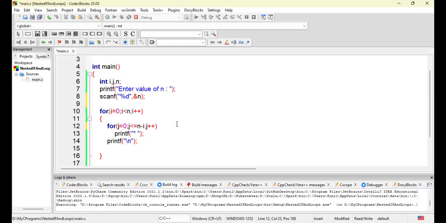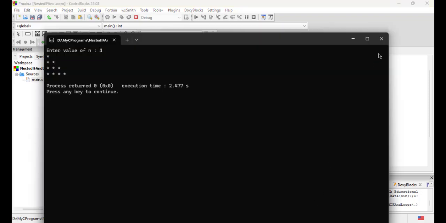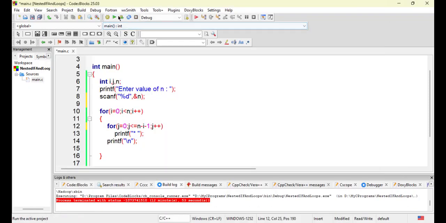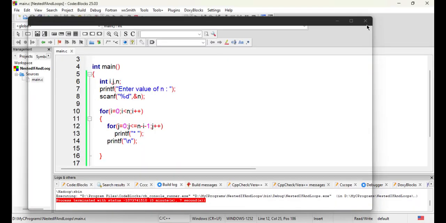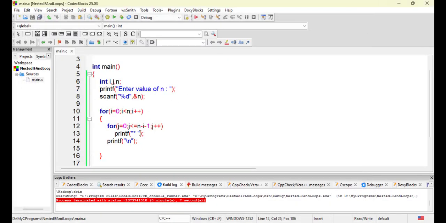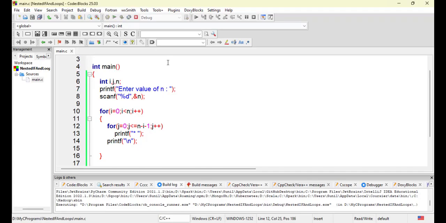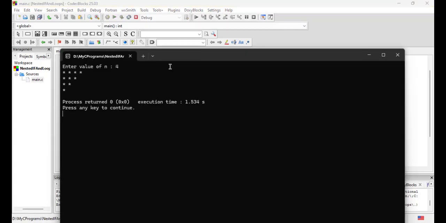2, 3, 4. I think so. It should be one less. Let us see whether it works for us. Run it. N equal to 4. J equal to 0. What happened? I should build it first. Yes, I have to build the program. As you can see, first 4 stars, then 3, 2, and 1.